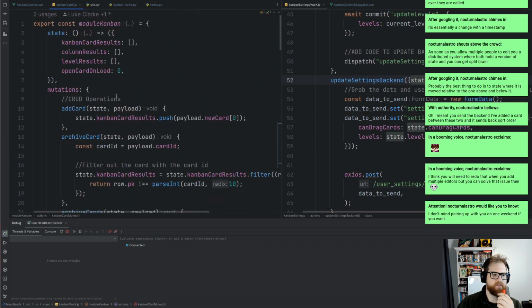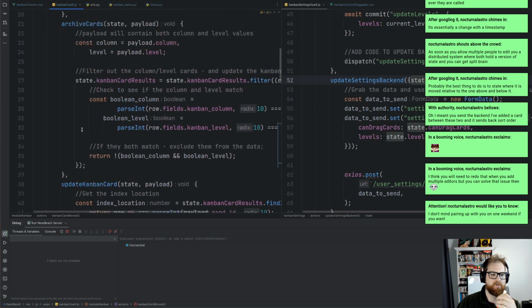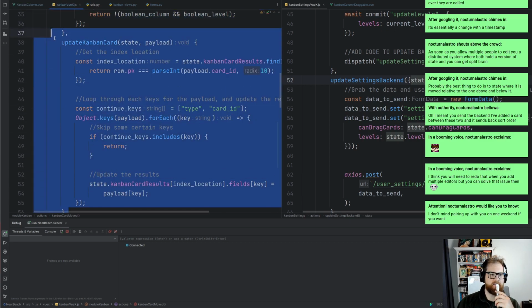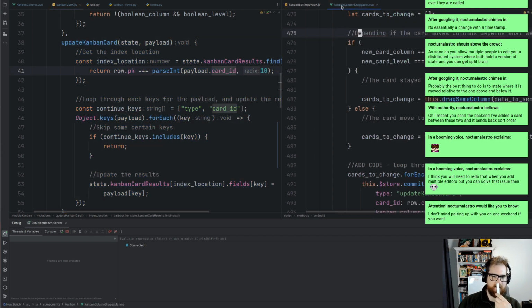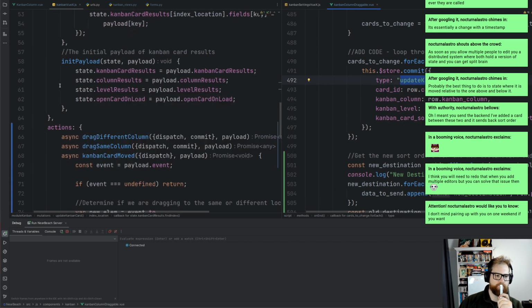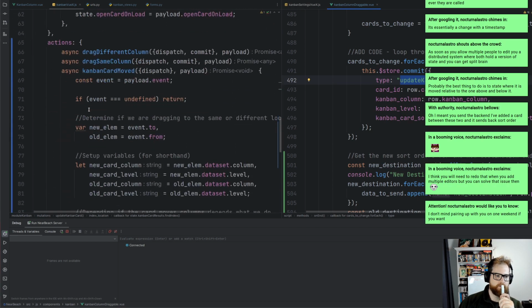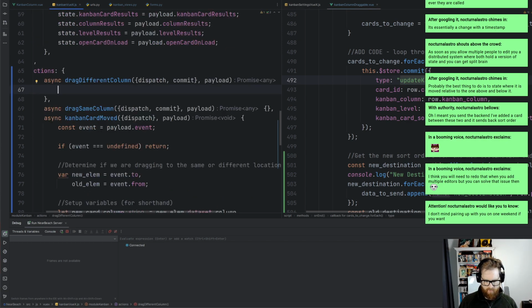We should be able to in this Kanban board, because we've got the payload, so we need to send through the ID. So if I go down here, we've got the update card ID, we've got the column level. So for this and the sort array, I don't think we need these. We just need to update it with this, this, and this. All right, sweet. So going over here with the actions, drag different column. And I go over here.